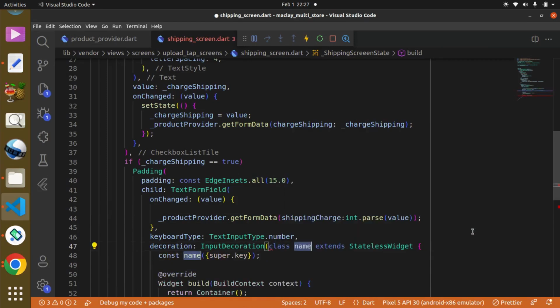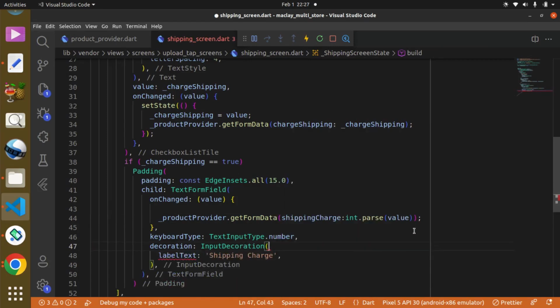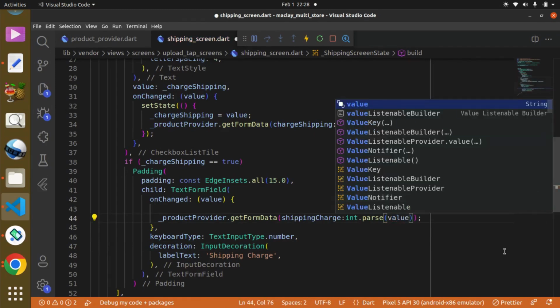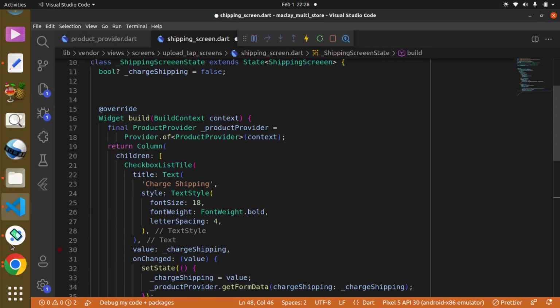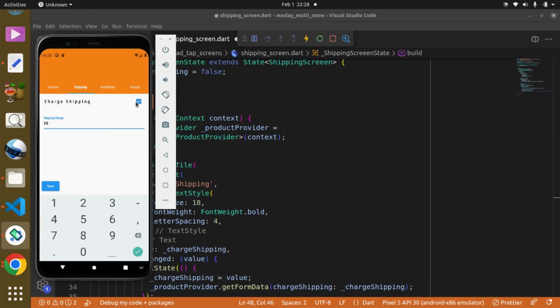Great. And hopefully you understand all this. So we have successfully stored whatsoever value the user is going to take. That is, if the user is taking true or false, we are basically saving the true or false. And after then, we are saving the shipping charge. Looks great. And hopefully you understand all this. But if you don't, please do also let me know. And in the next section, we are going to start working on the attributes.